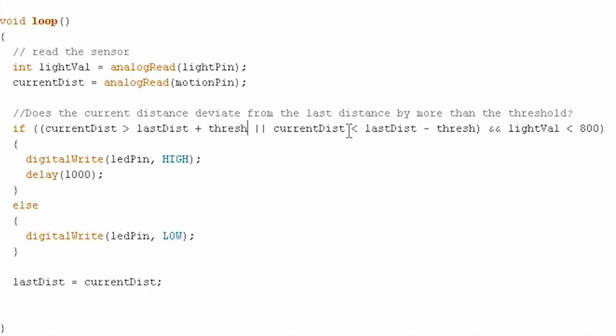Alternatively, it'll evaluate to true if the last distance was something like 500, and then that minus the threshold of 200 is 300. So if current distance was less than 300, that would also indicate a significant change, and that would also evaluate this to true. So if one of these is true and then this is true also, then we'll digital write the LED to high and turning it on. Leave it on for 1 second to make sure people have enough time to find their way. It'll stay on if it continues to detect movement. Otherwise, we'll turn the LED back off.